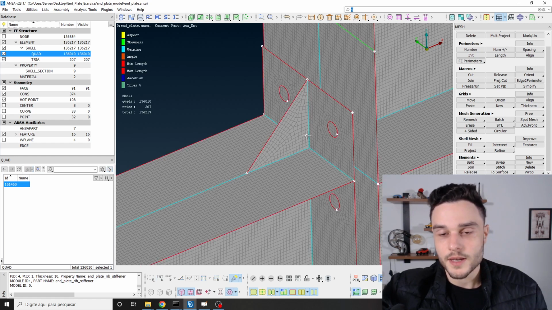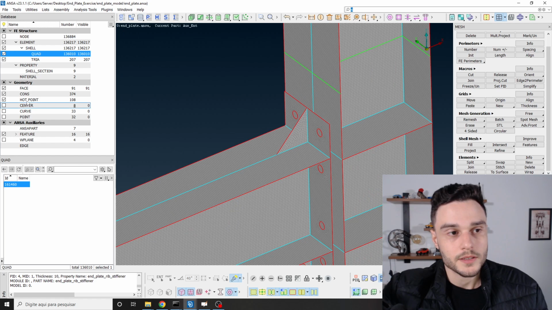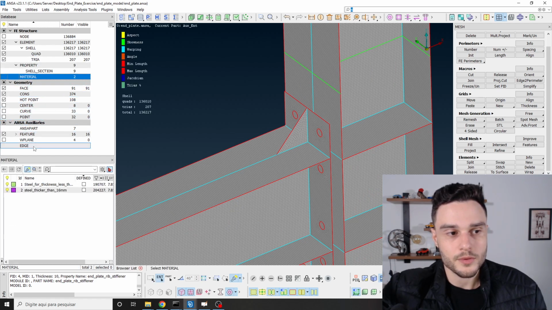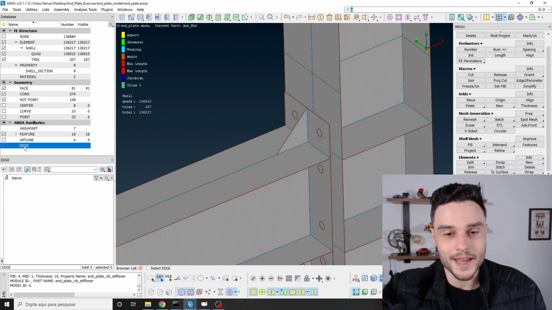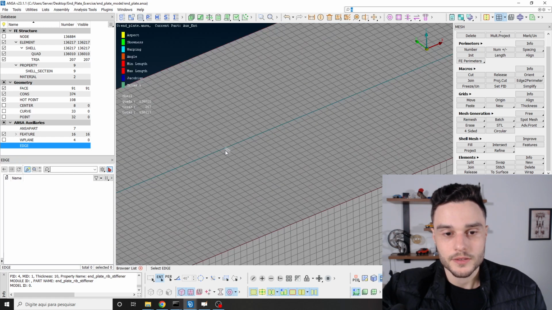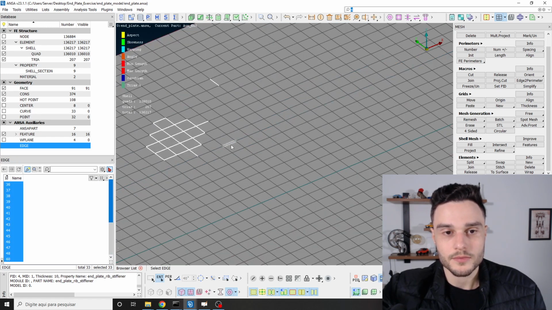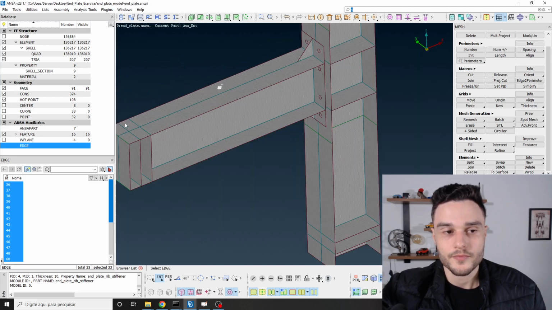All right. Now we have property, material. There is nothing new here. The rest is, we actually have this new item, edge. So edge is the edges of the element. You see, for example, this is an edge.